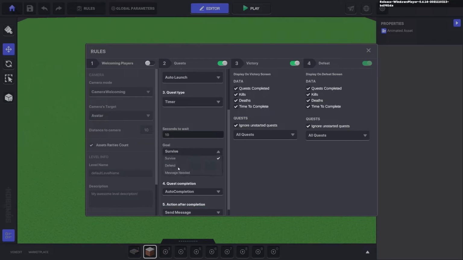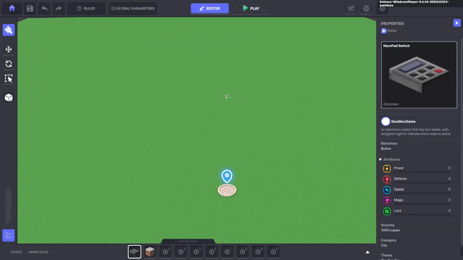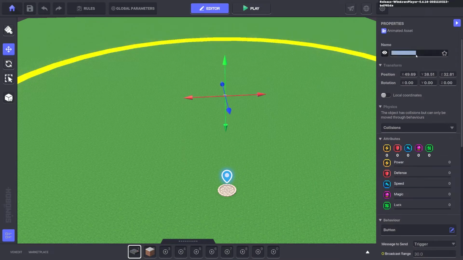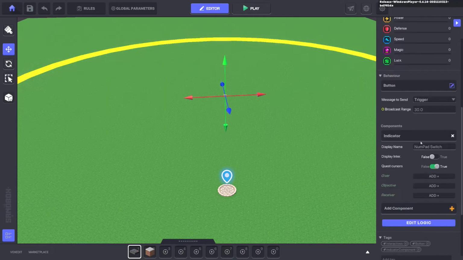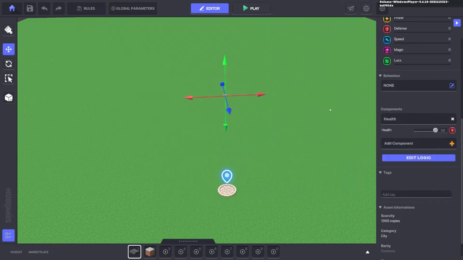For this one, we want to set this to defend. We'll come back to this in a moment. We're going to close this now, and we're going to bring out an asset. So this asset here is what we're going to be defending. So we'll say defend 1 as the name of the asset. We'll go ahead and give it a health component, and that will be all.